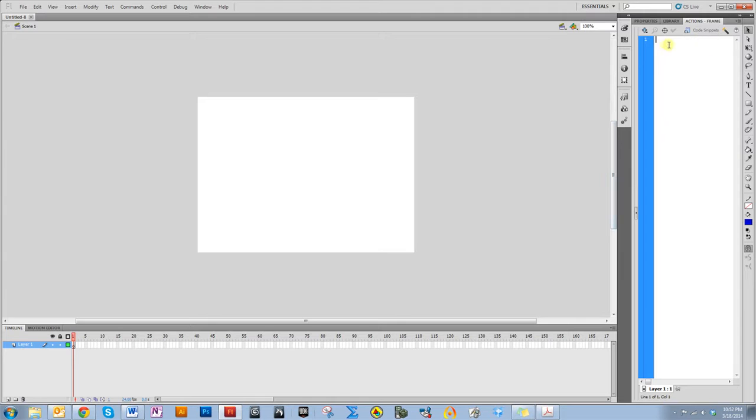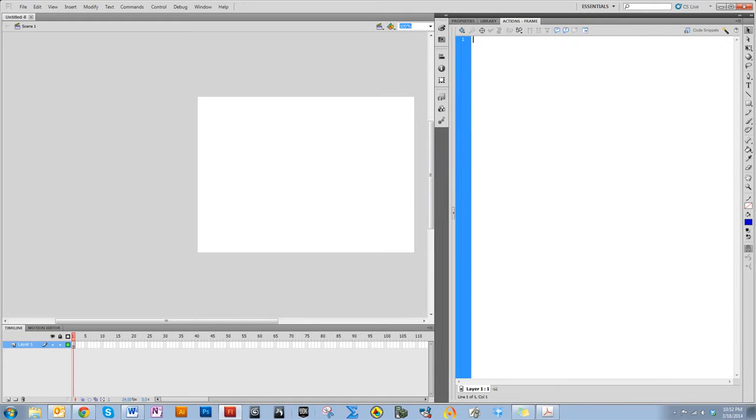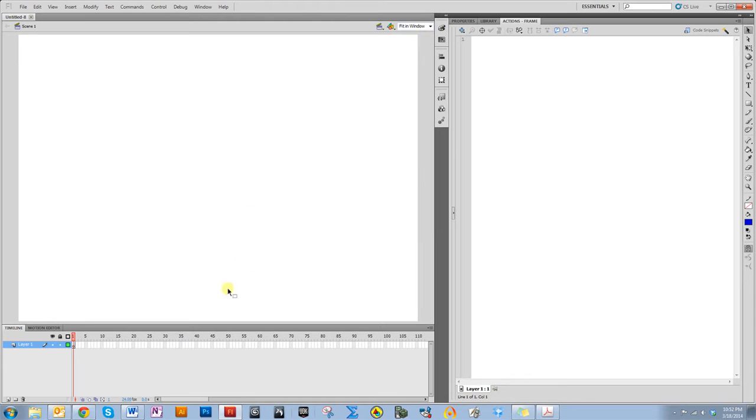And now it's really small. There's going to be a lot of code in here, long lines of text. So I'm going to pull this out a bit. I also want to make this fit a little better, so I'm going to do Fit in Window.